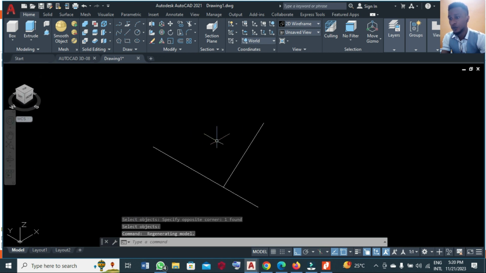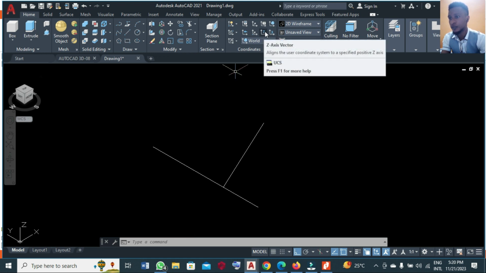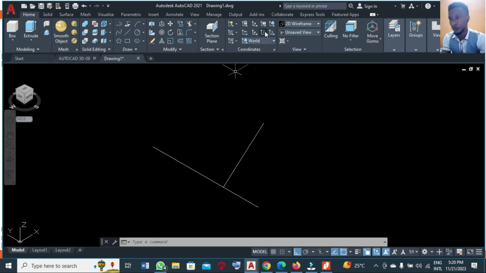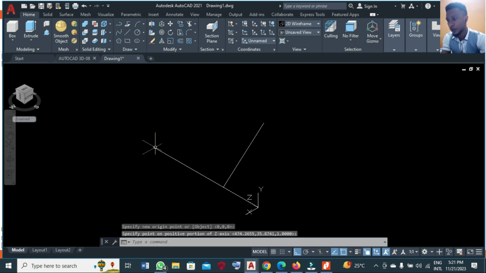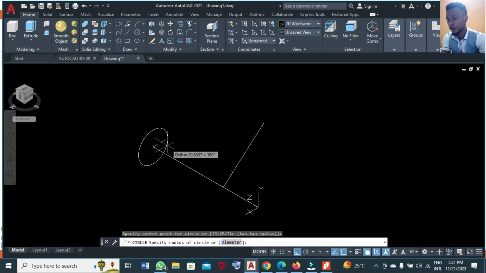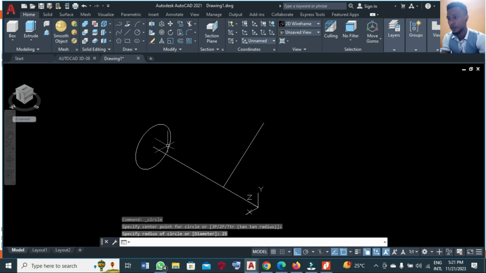So I'm going to click on this home icon to have this. I'm going to turn this to 3D. Before I do that, I will click on this Z-axis vector and drag it from these endpoints to the other endpoints. At that point I'm going to make a circle.